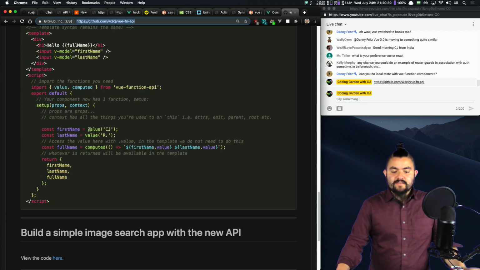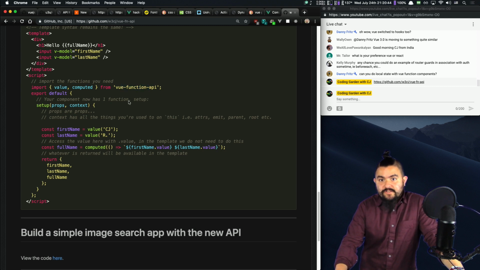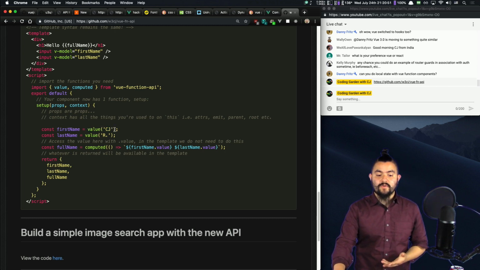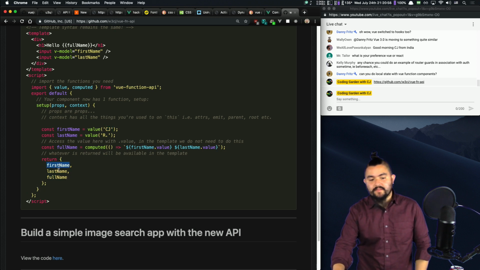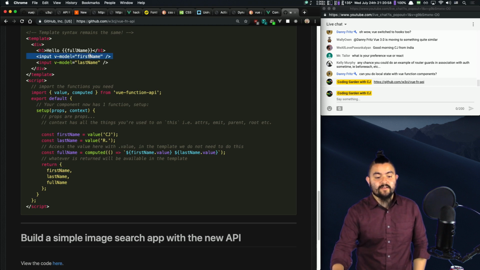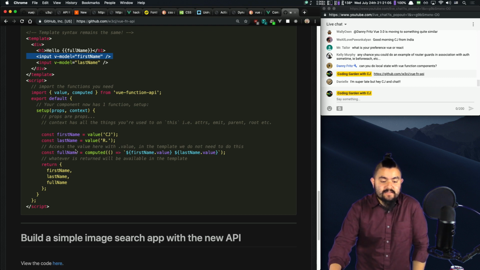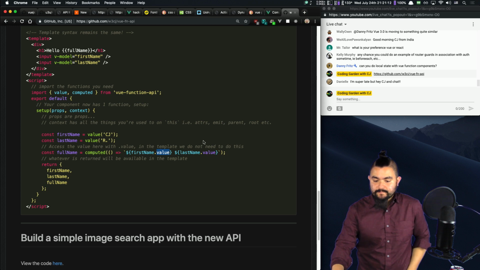But you use it like this. So you bring in value from this vue-function-api library. Eventually, you would just import it directly from Vue. But then you define your property, you call value, and you specify the initial value. And then in your return object, you just specify first name on there. And then you can use that inside of your template, just like you would with data. The one caveat is when you're modifying it or accessing it inside here, you actually have to say thing.value, because it's an object wrapper to help keep track of changes.